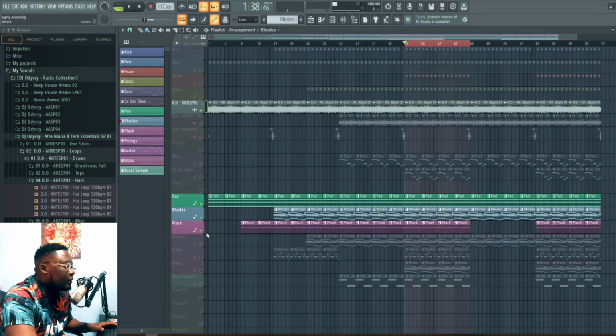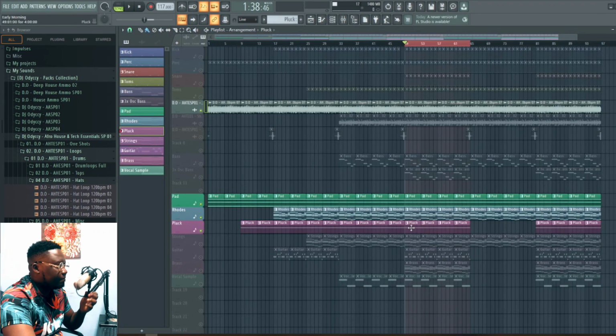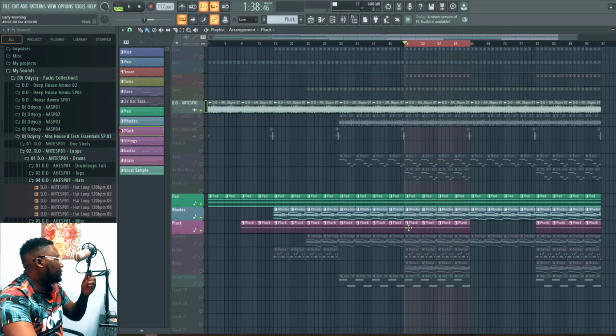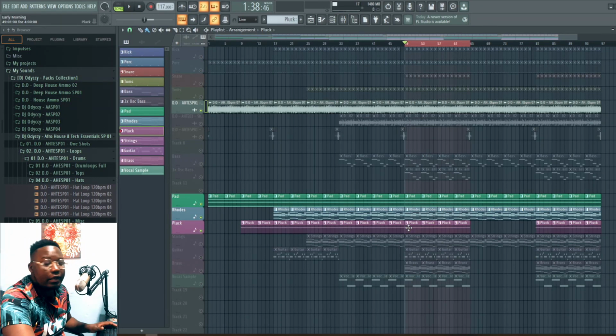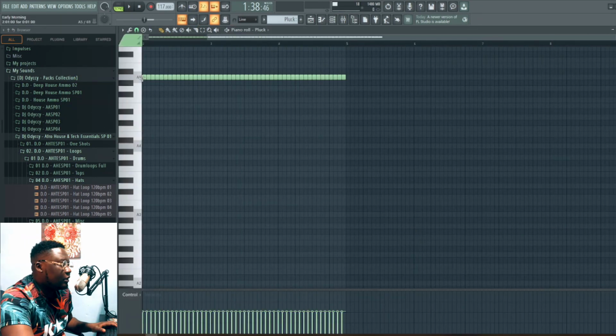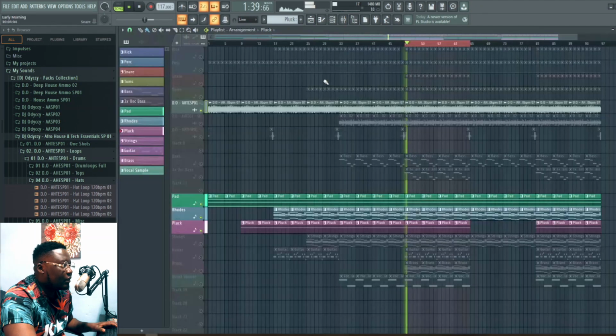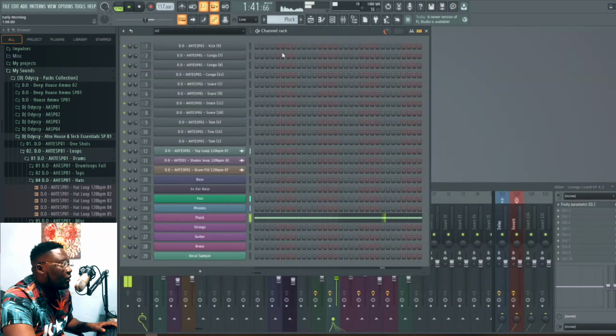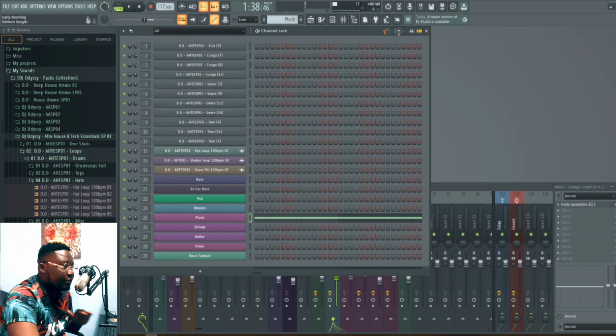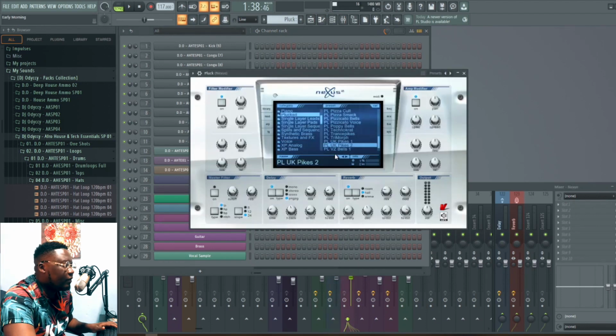Then I added this pluck here. Hope you guys can hear me. This guy needs to go up. Okay, and I added this pluck. It just goes straight like this. And it only makes sense mostly when you have the swing, when you increase the swing a little bit. And then the pluck comes from Nexus, obviously, as the UK pikes pluck.